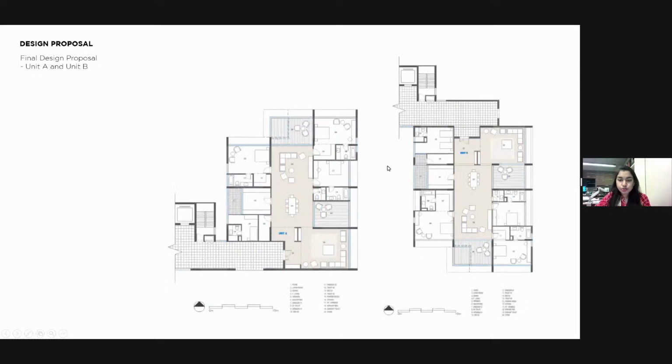These are the basic 2 typologies, Unit A and Unit B. Both these units have 3 bedrooms, 1 kitchen and also 1 staff quarter. They all have 2 verandas in their social spaces, in their living area, and 1 for the kitchen utility.